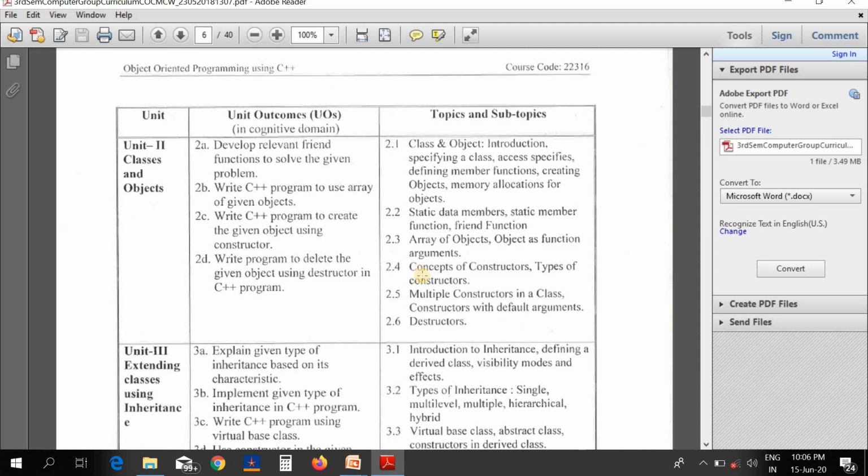The next point is the concept of constructors. First we will see what a constructor is. The constructor is a special member function whose task is to initialize the object, or to allocate the memory space for that particular object. Next, there are different types of constructors like default constructor, copy constructor, parameterized constructor, etc.